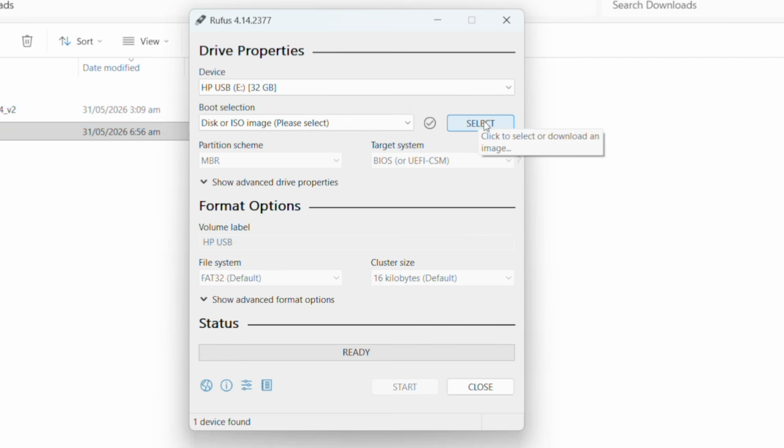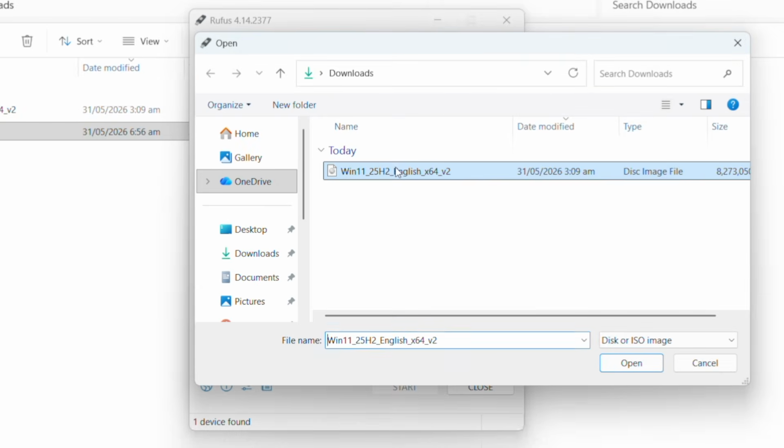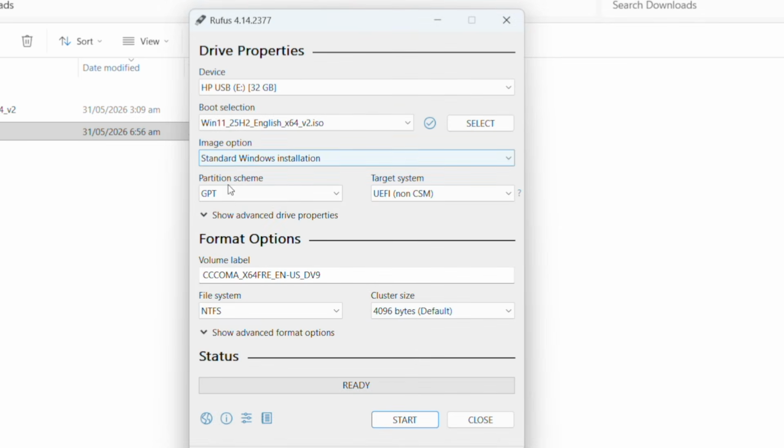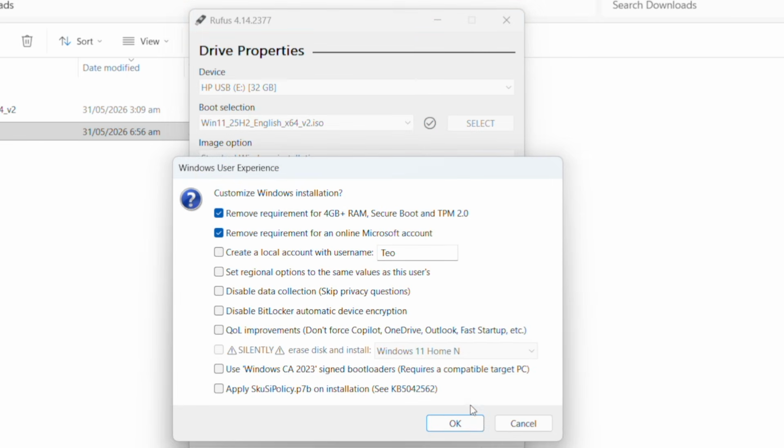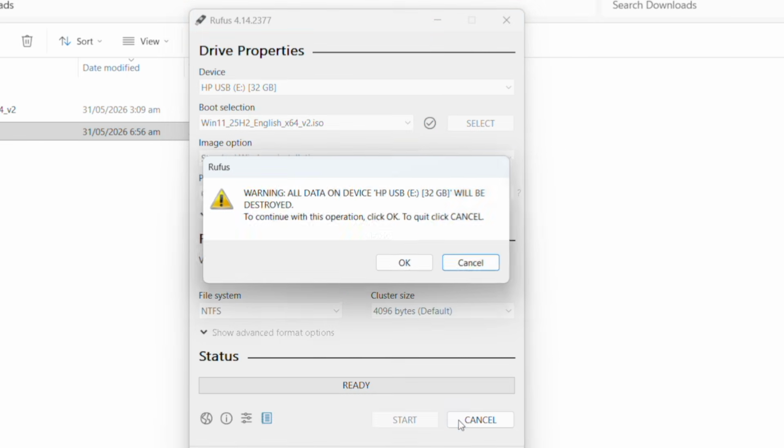Now we need to select our Windows 11 ISO file which we just downloaded, which is this one right here. So we are going to click on select. In my case it's under downloads. Select the ISO file, click on open. The partition scheme and all of these will be same. You don't need to change anything. Just click on start. So we are going to click on OK.